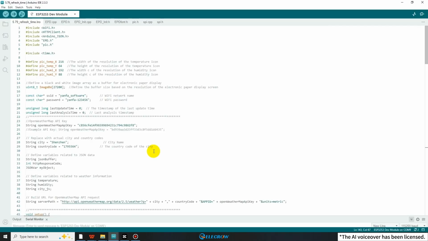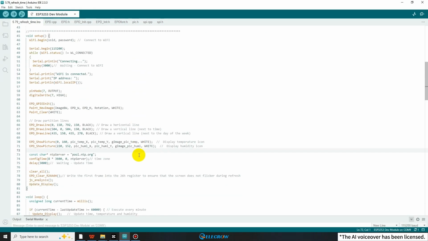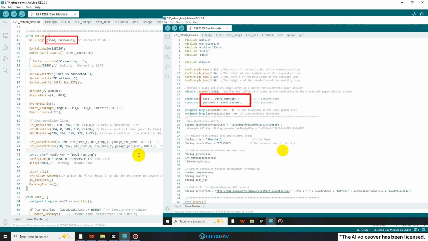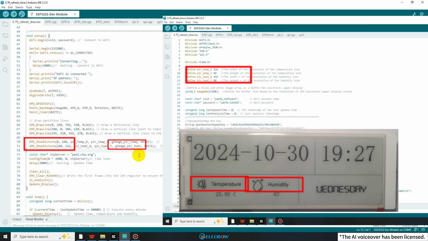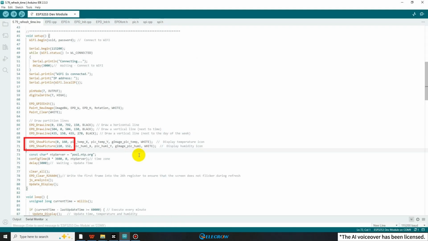Next, I will introduce the important parts of the code from scratch for your convenience in making changes when using it. As for the above definition, we will apply it in the code before introducing it. Firstly, please see the setup function. First, connect to Wi-Fi. If the connection is successful, the IP address will be displayed. For the Wi-Fi name and password, you can connect to the Wi-Fi currently used at home or at work. Next, we will call the EPD show picture function to display the temperature and humidity icons. This function has been used many times, so we will not explain its usage here. If you forget how to use it, you can review the second lesson.